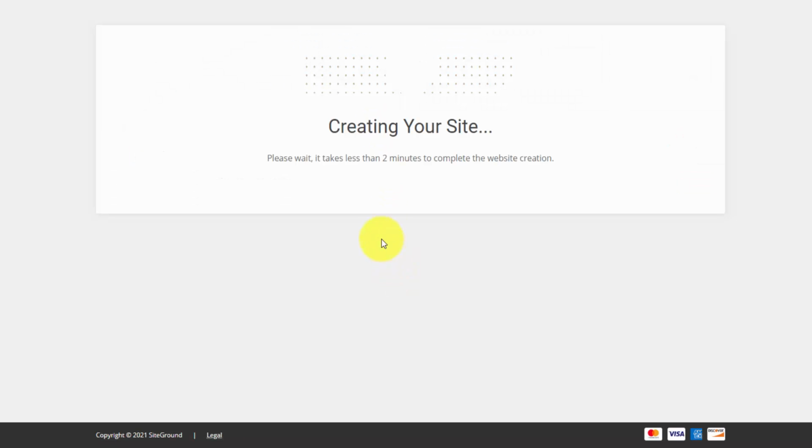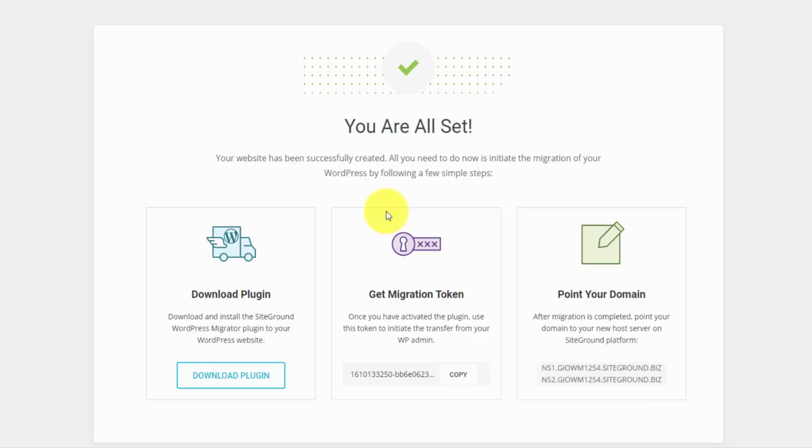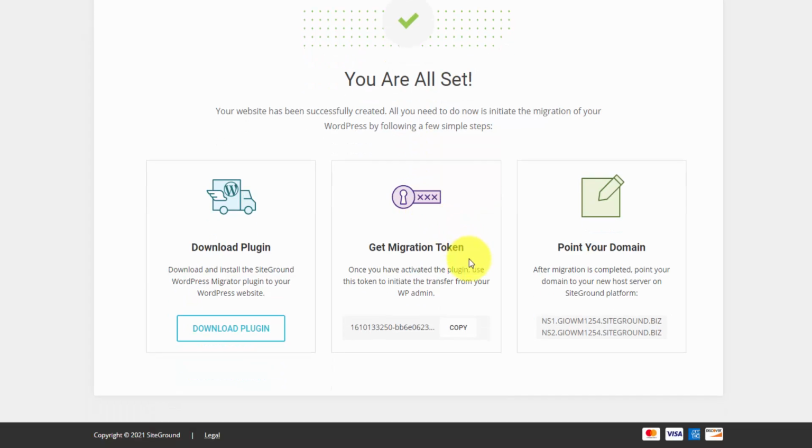I'll just hit finish. The way that this works is they create a WordPress migration token, and all you have to do is add that once you install their plugin on your existing website. It eliminates the need to go through the process of creating a new database and syncing up with that database. It's so easy, so let's show you how to do it.